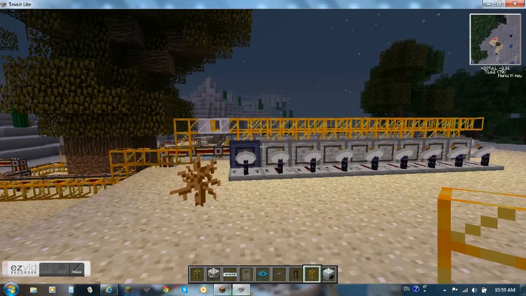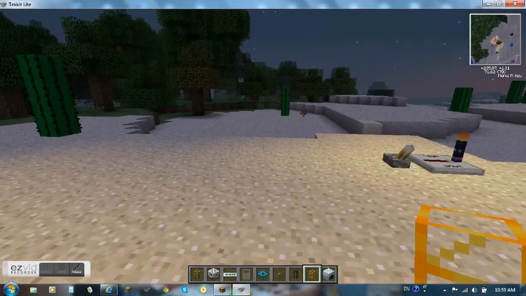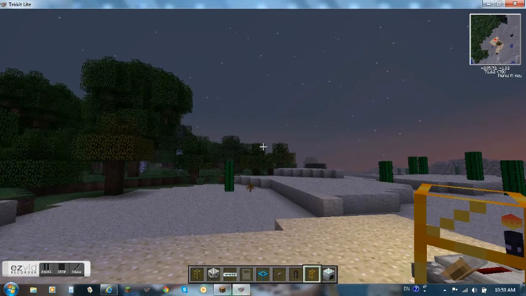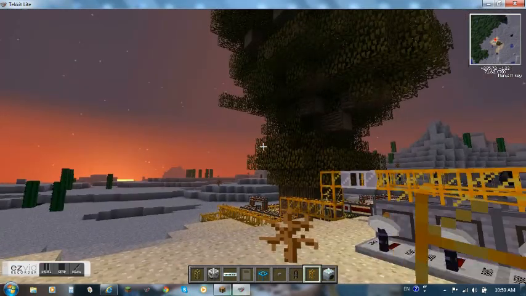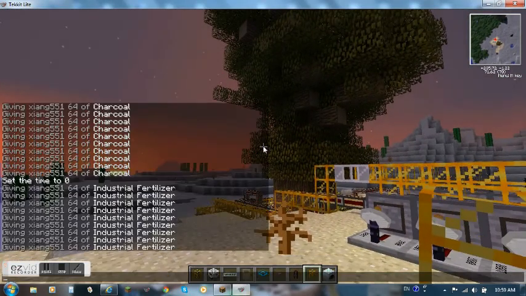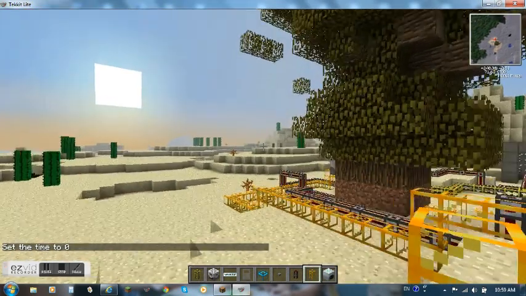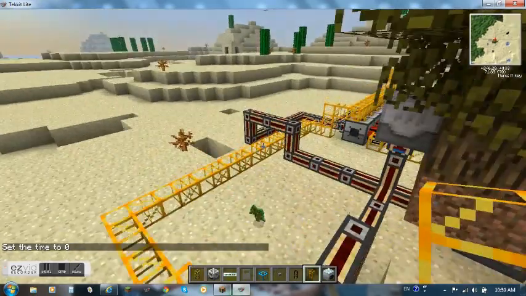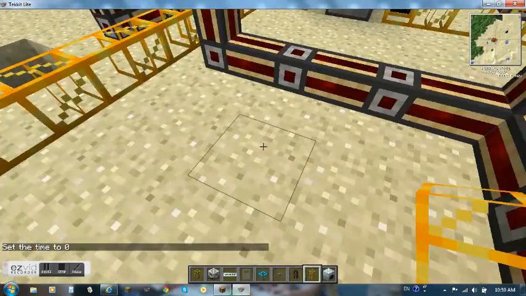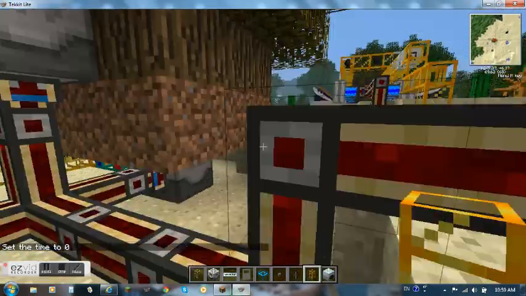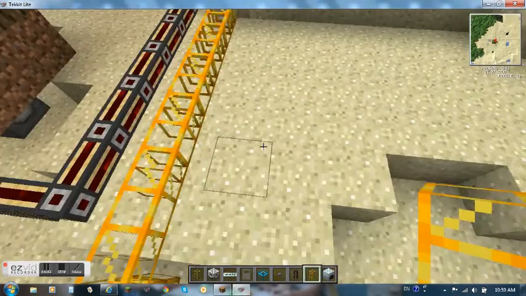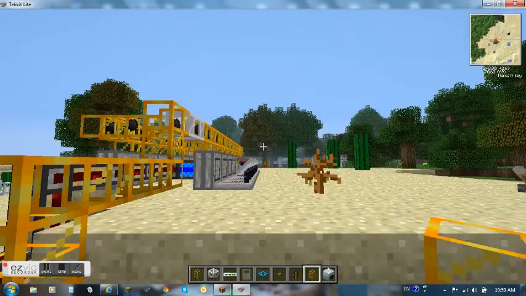What is up guys, it's Young551 here and I'm doing a Tekkit Lite Let's Build series episode 1, my self-sustaining machine. You can see that I just set the time to day, because I like it when it's daytime. So anyway, as you can see here, my little machine is chugging away.